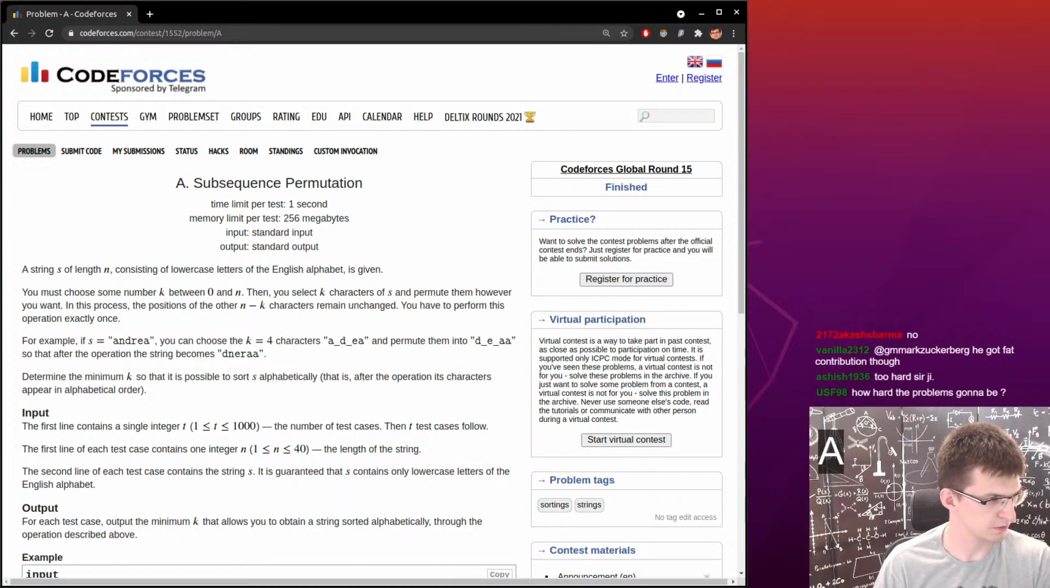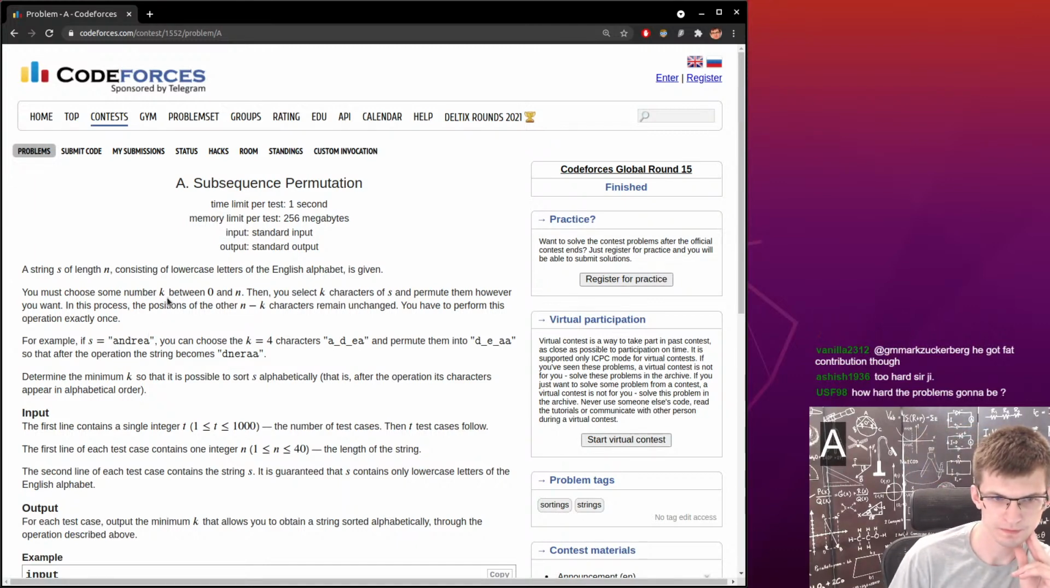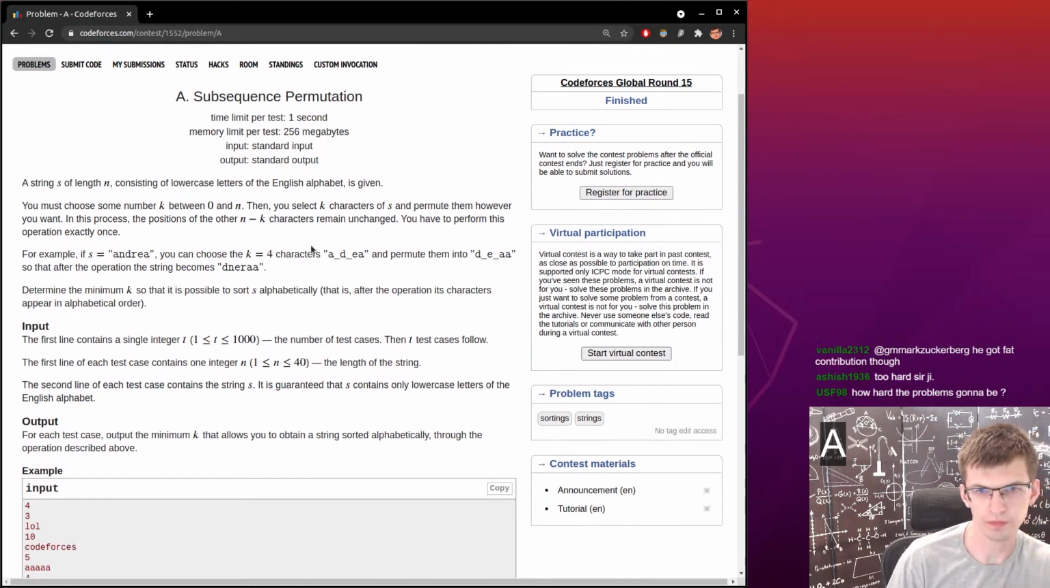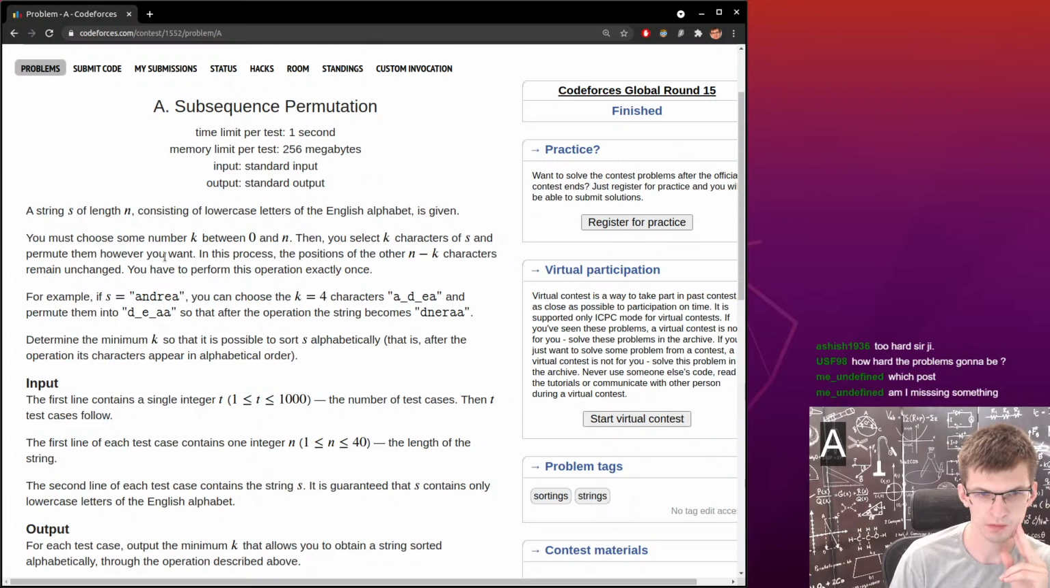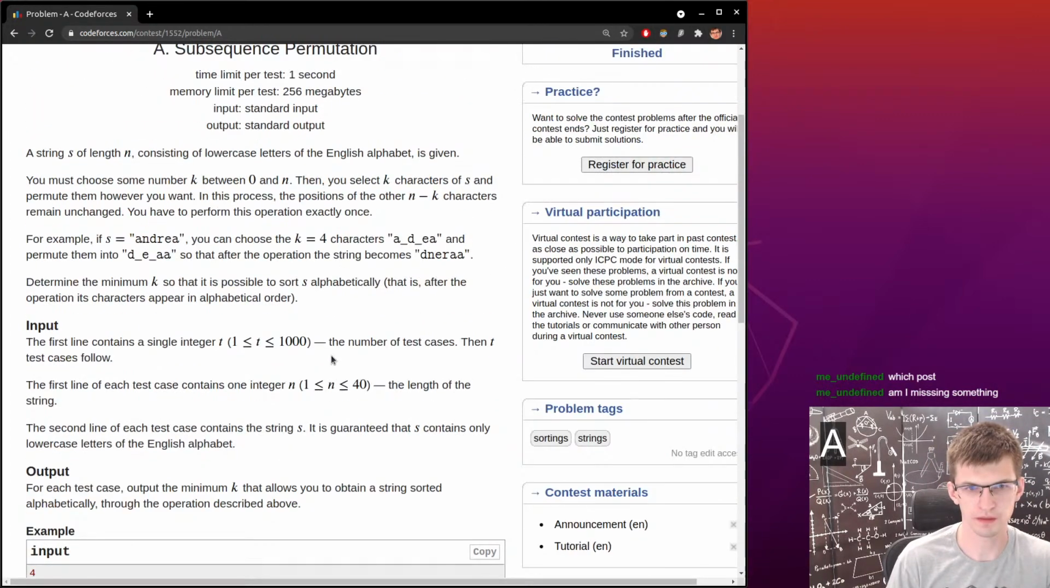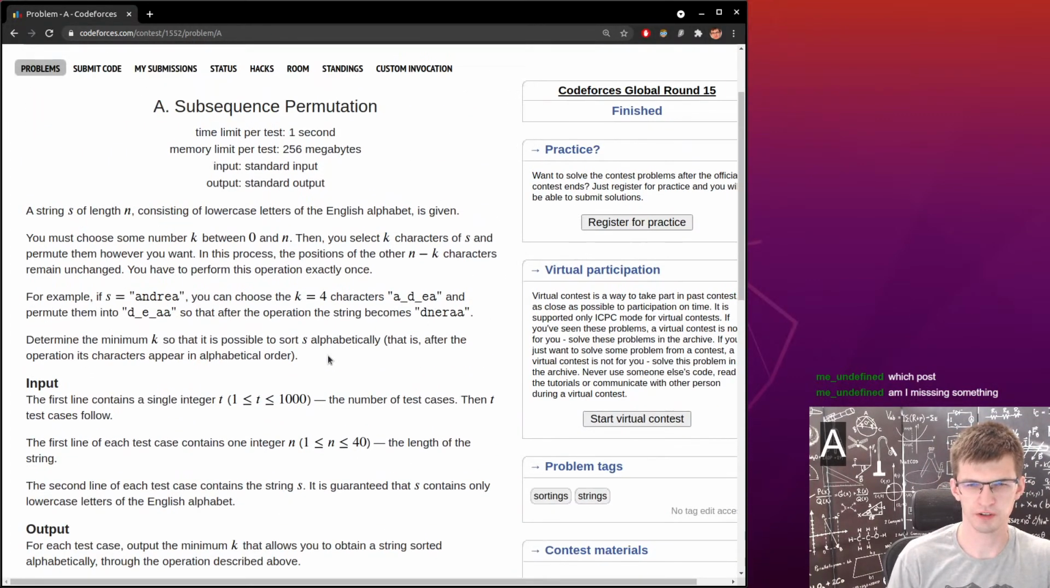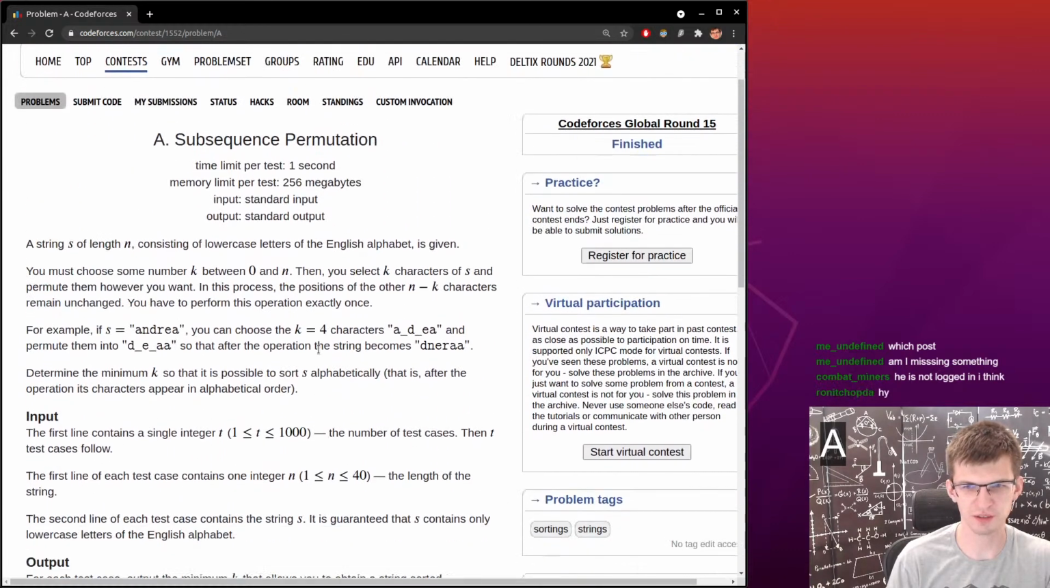Here we go, starting with A. Select K characters, permute them. Minimum K so that it is possible to sort. This should be very easy. My first thought is that we need bit masking.